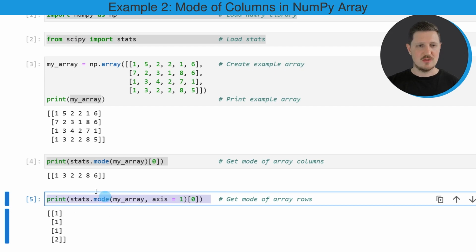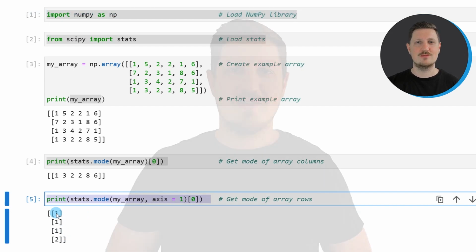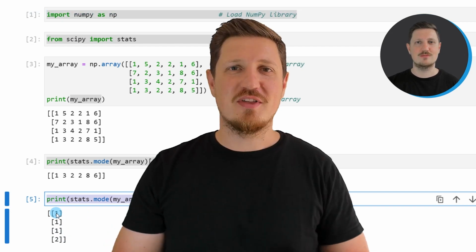So after running the fifth code box, you can see that another output is returned, which contains only 4 values. And each of these values is the mode of one of the rows in our array. That's all I wanted to explain in this video.